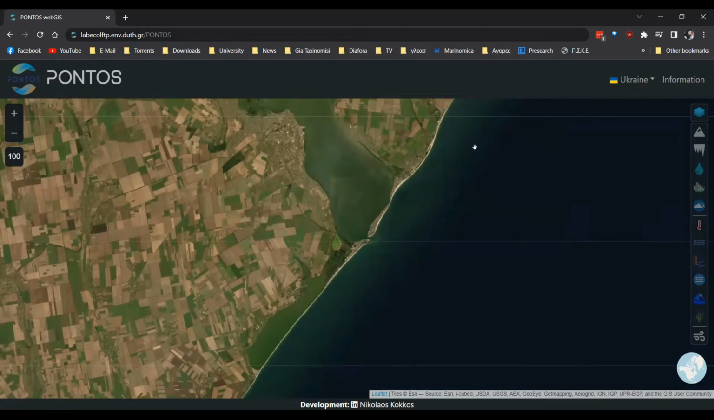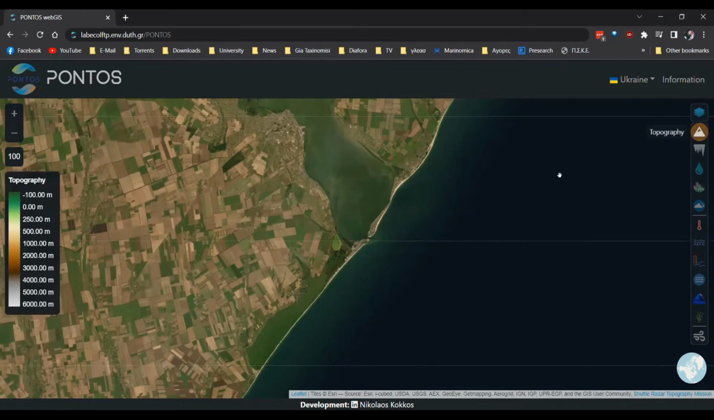These are the main tools right now that you see in this map. But there is another tool that is called opacity controller. So when you load a layer in the map, you can change the opacity of this layer, or the transparency if you don't understand what opacity is. And let me show you each of these layers that are already uploaded to this WebGIS platform. First of all is the topography layer.